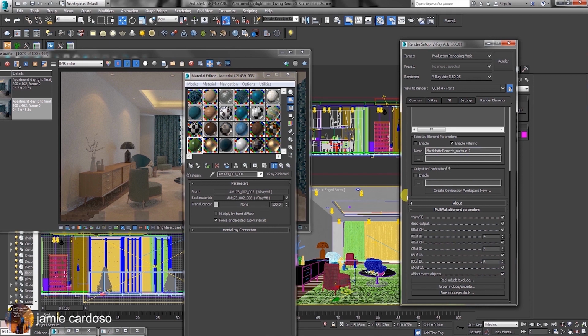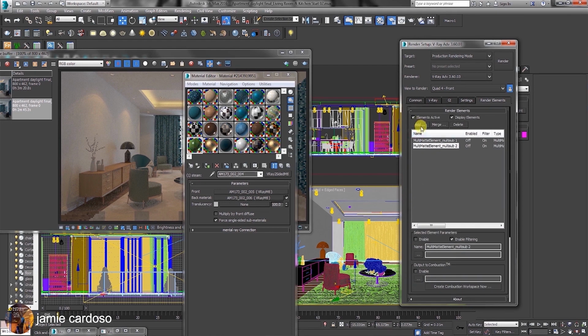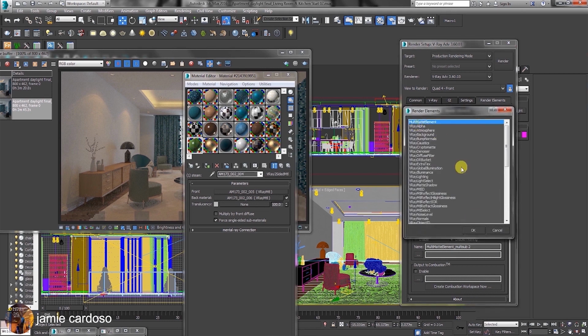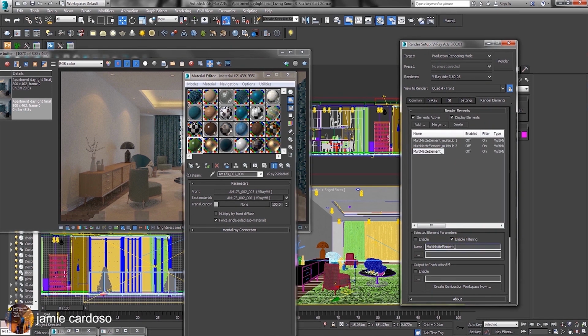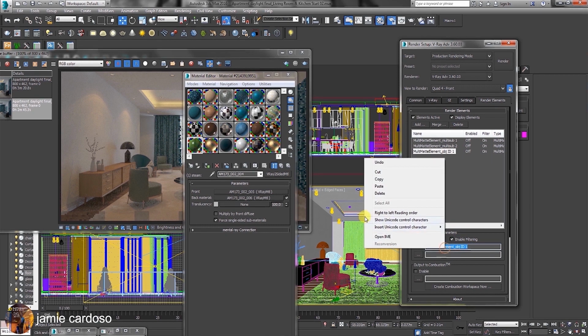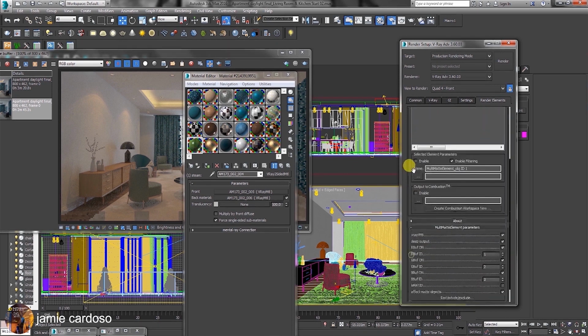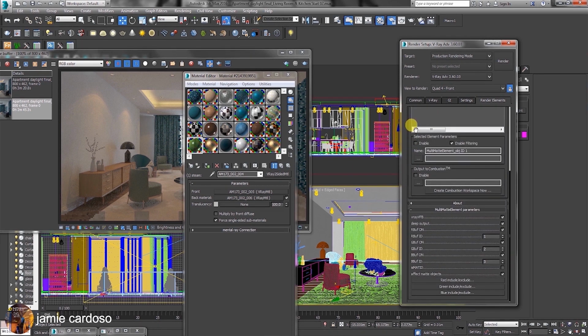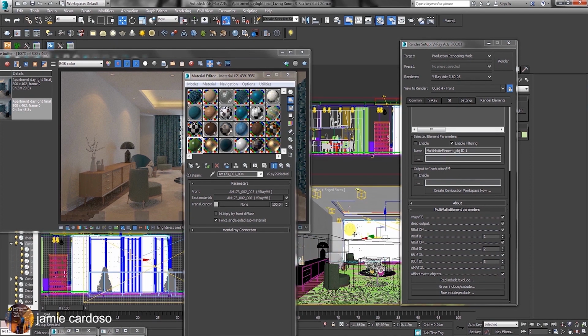To create a multi-matte element for object IDs, simply click on the Add button and choose a multi-matte element. Rename this new multi-matte element as underscore object ID 1 and press enter. Select and copy this name to later paste and rename for the next multi-matte element. As mentioned earlier, because this multi-matte element is using the object ID numbers, there's no need to enable the isMaterialID function. Select the curtain and open the group.